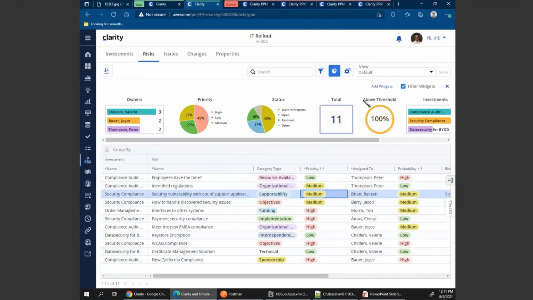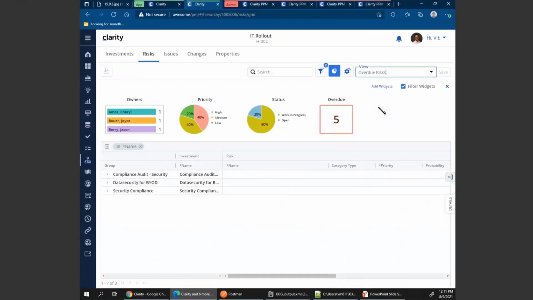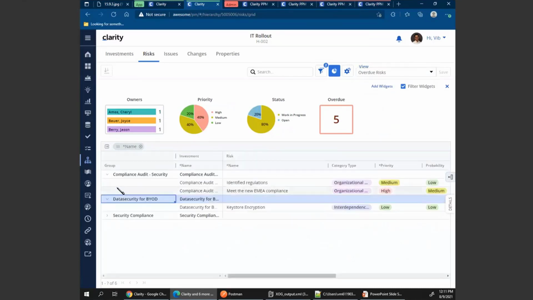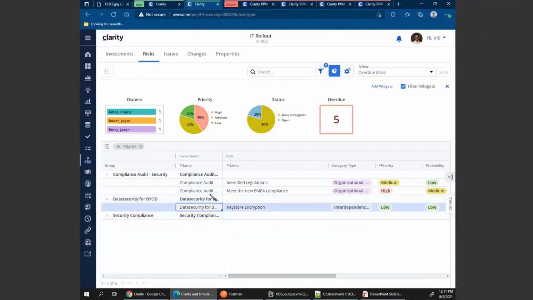And if I want, I can save this layout as a view, and I can then manage those views. So I can easily see what are the overdue risks for my investments included in my hierarchy. In this case, I have different layouts, and I can see by expanding or by grouping by investments. So compliance security has 2 investments that are overdue, waiting for somebody to act on, whereas the data security by BYOD has 1 overdue risk.